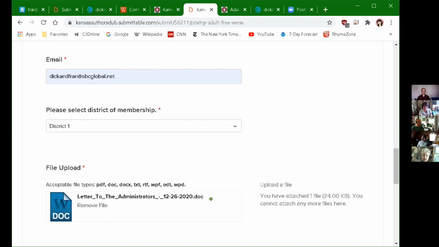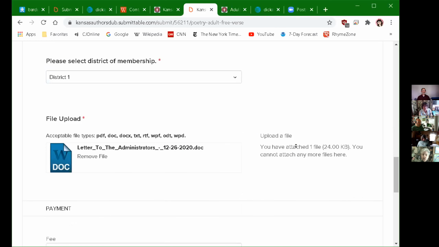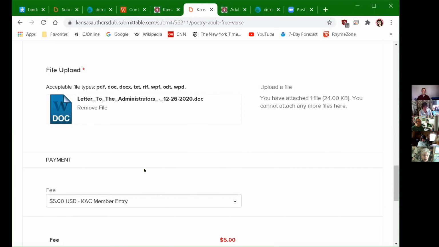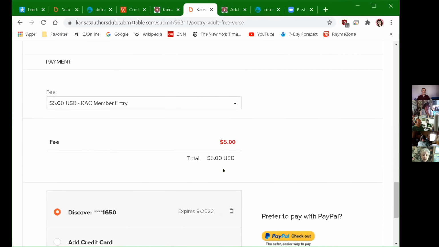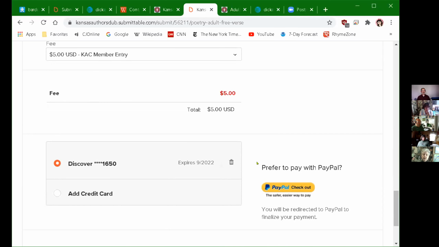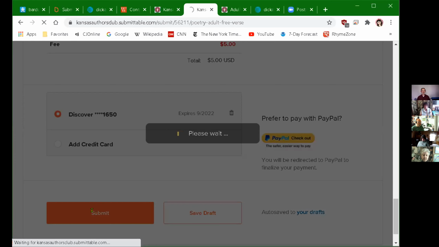There's my poem. And it will tell you, you have attached one file. You cannot attach any more files here. The payment, okay, because I'm a member, it automatically plugs in the amount that it's going to charge, which is $5. It comes down here, and I've only done one, so there's a $5 fee.